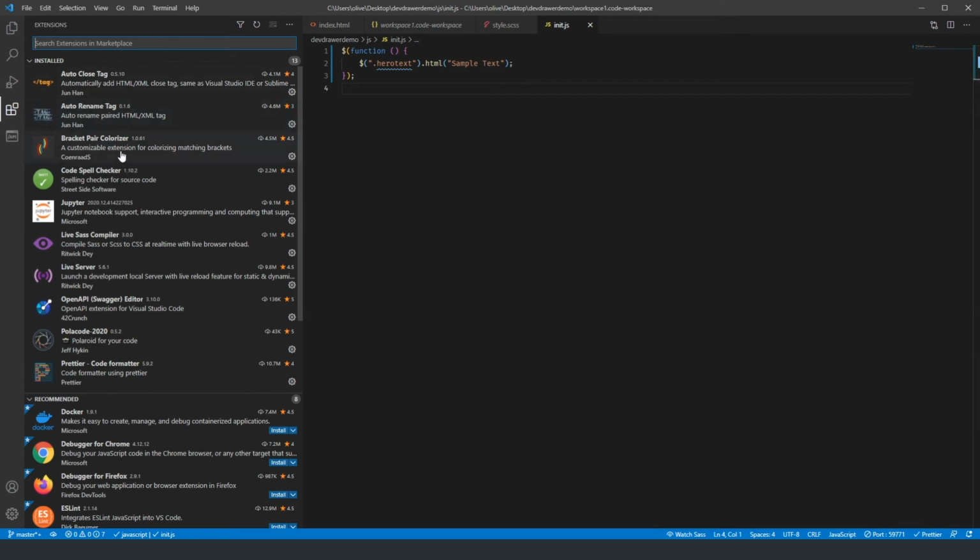Bracket Pair Colorizer is a really good tool. As you can see here, we have the purple bracket that is open here. We have the closing bracket that's also purple, the yellow parentheses, and then the closing parentheses is yellow, and then you have blue here, so it highlights it so you can see what brackets and stuff like that is actually related to where it starts and where it ends.